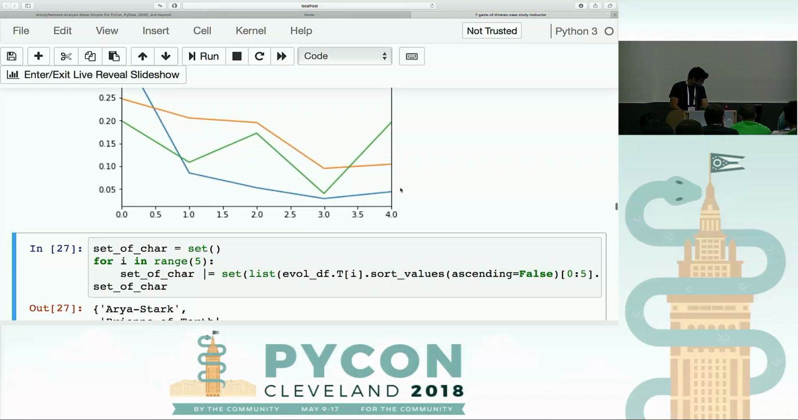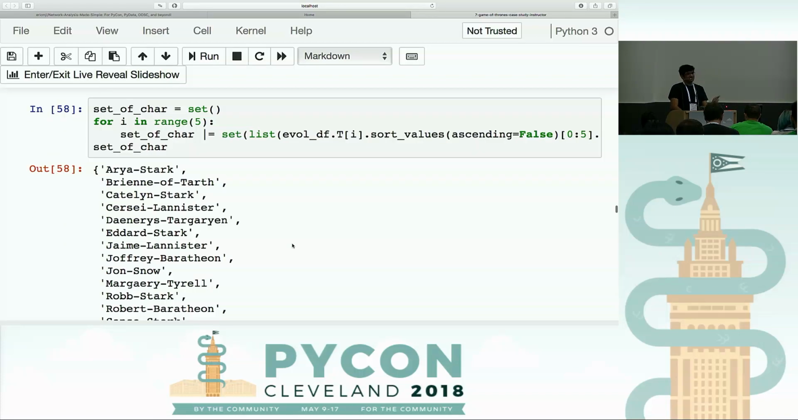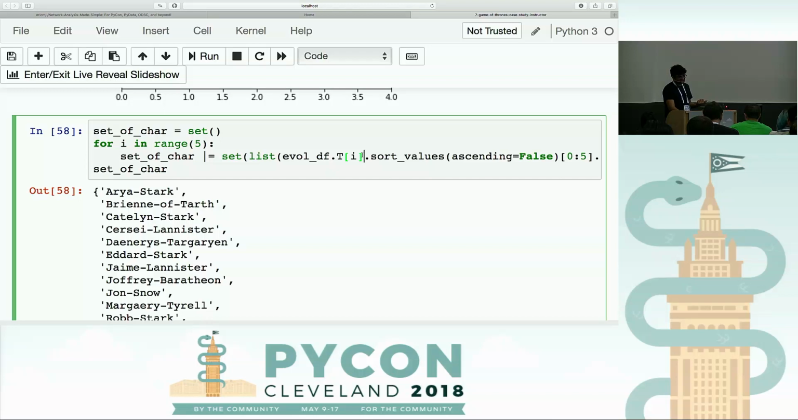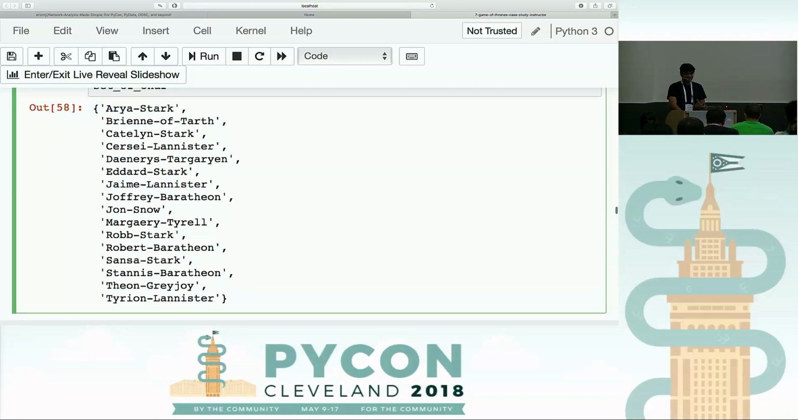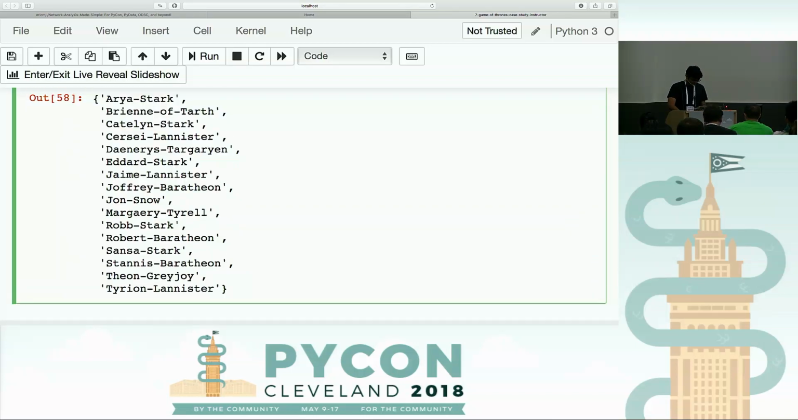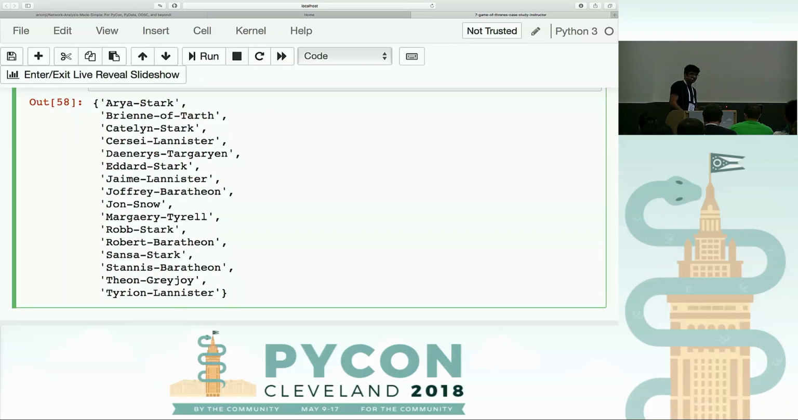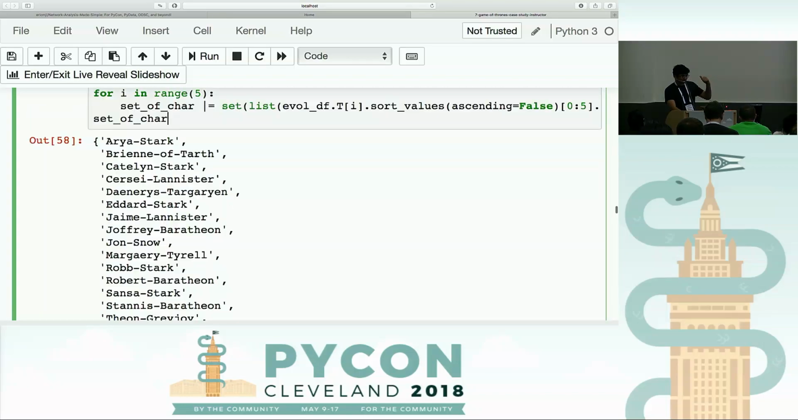So let's just create this set of characters. This very evil looking code basically takes out the top 5 from each book and gives you an intersection of that. And these are the set of characters. We have Arya Stark, we have Catelyn, Daenerys, all the biggies of Game of Thrones. And now the exercise is to plot the evolution of these characters. I believe you already have the code for set of char.